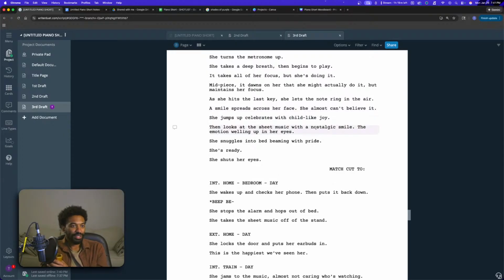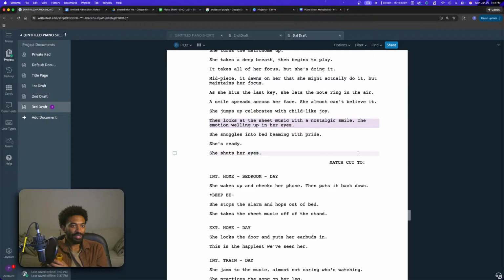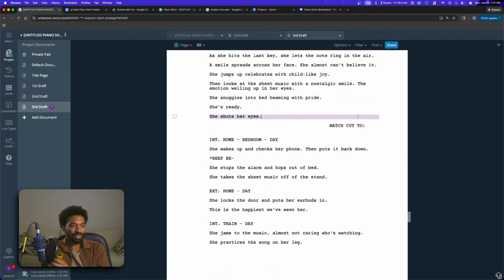She jumps up and celebrates with childlike joy. Then she looks at the sheet music with a nostalgic smile, the emotion welling up in her eyes. She snuggles into bed, beaming with pride. She's ready. She shuts her eyes.